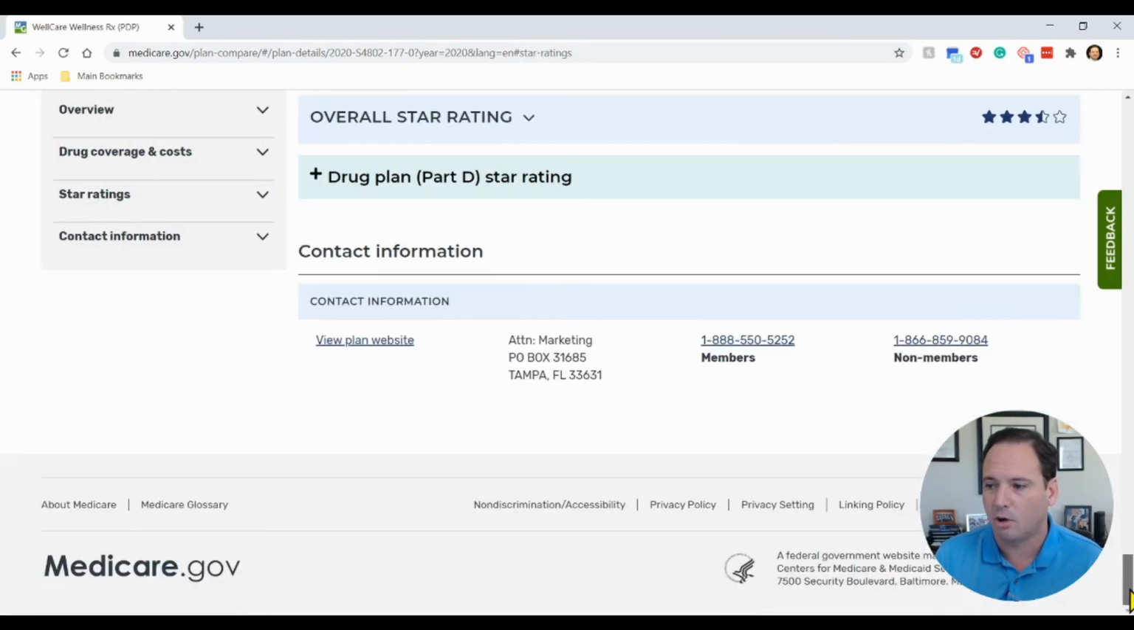But you can scroll all the way down to the bottom, and under the very last section, which is the contact information, you can either click the View Plan website, and that'll take you to their website, or what most folks will do is just call the phone number for non-members and enroll that way. So that's the second way. First way is you can call Medicare. Second way is just call the insurance company. The third way is you can call your broker.